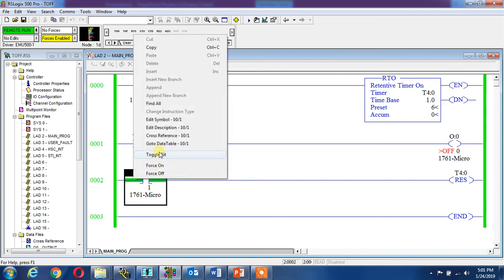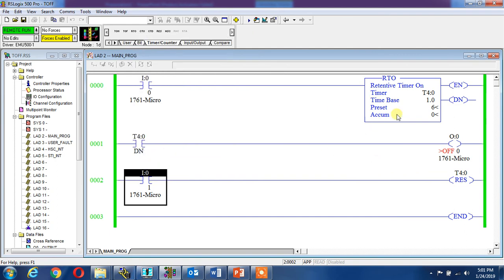So in this lecture we studied the retentive on-delay timer and the reset instruction of the timer.